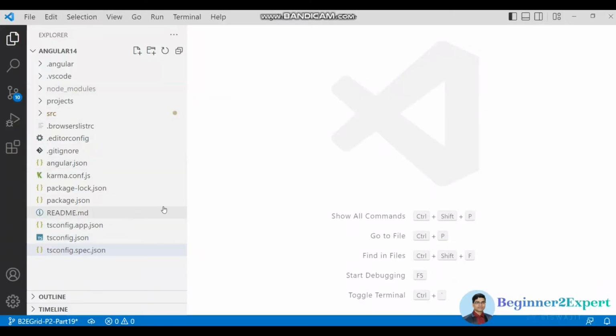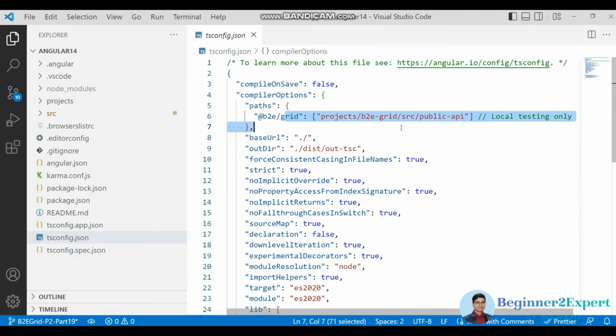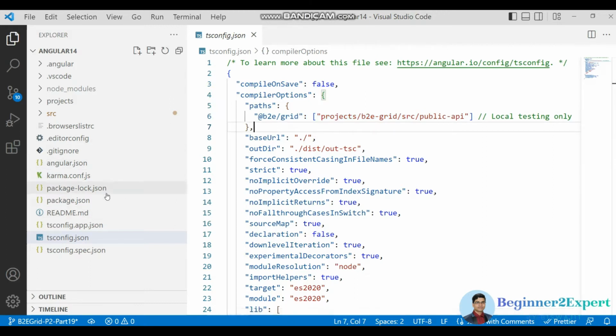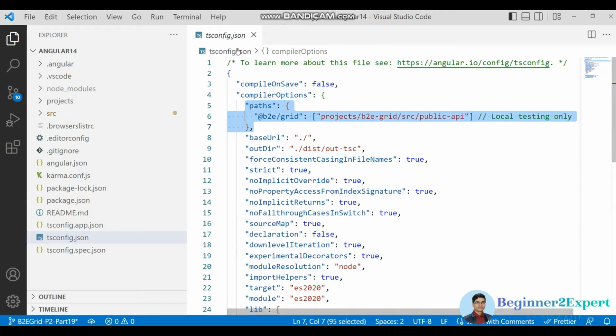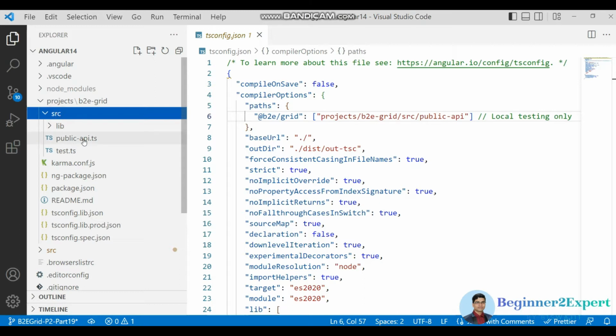Let me show you the last session, part 18. I forgot to tell you one small configuration to include the B2E grid data grid package inside my main application. We need to configure this path inside this tsconfig JSON file. Here I have added the paths, and the path of the actual grid where exactly the modules and classes are exported. In this scenario, B2E grid, src, then the public API TS file.